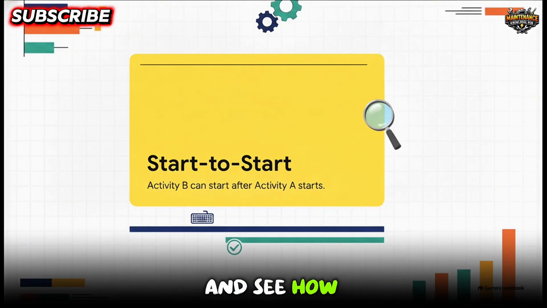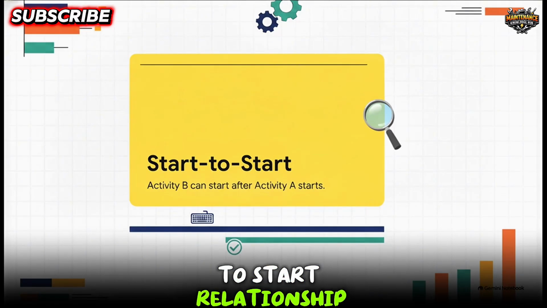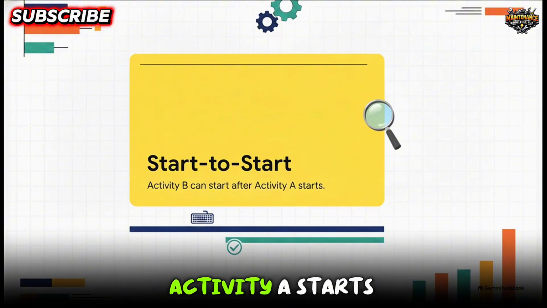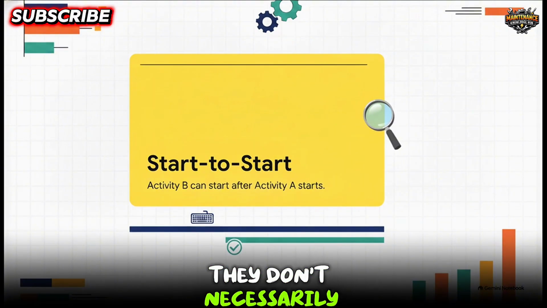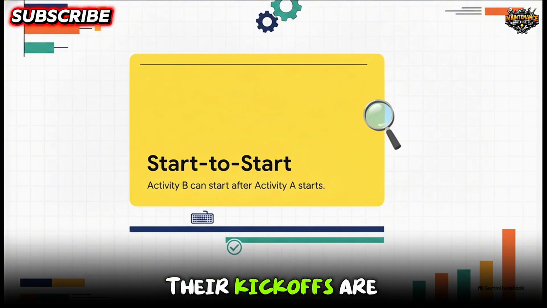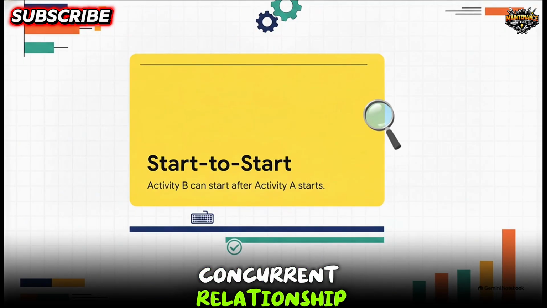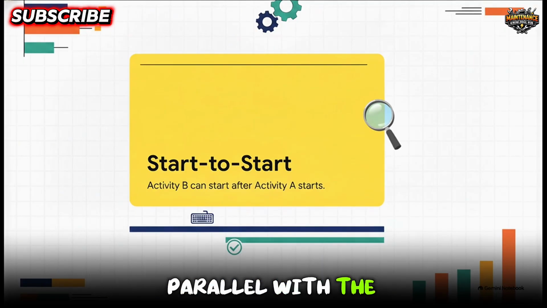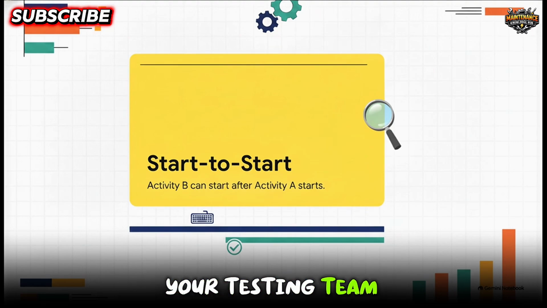Let's move on and see how this builds with the start-to-start relationship. Here, activity B can start after activity A starts. They don't necessarily have to finish at the exact same time, but their kickoffs are linked. This is a concurrent relationship where a second activity runs in parallel with the first. So, for example, once you start writing new software code, your testing team can start writing the quality assurance protocols for that specific code. You overlap the work to save time.